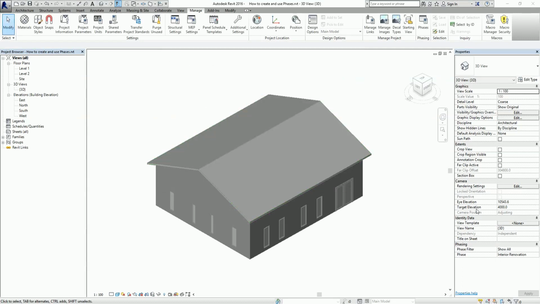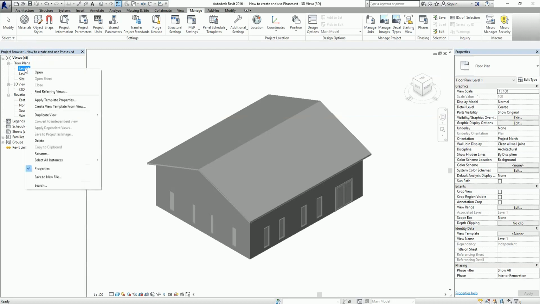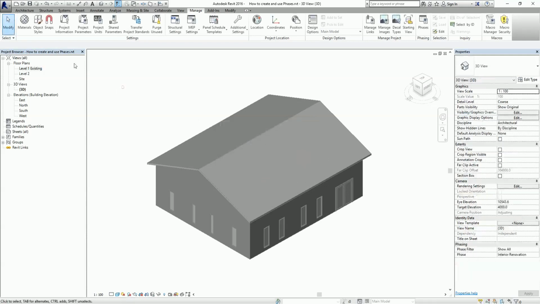Now, what I'm going to do is duplicate level 1 here. So I'm going to work on my level 1 to show different phases of my level 1. So I'm going to rename this first. Rename. And let me call this level 1 existing. Okay, so level 1 existing, and then I select okay. No need to rename the corresponding level and views.